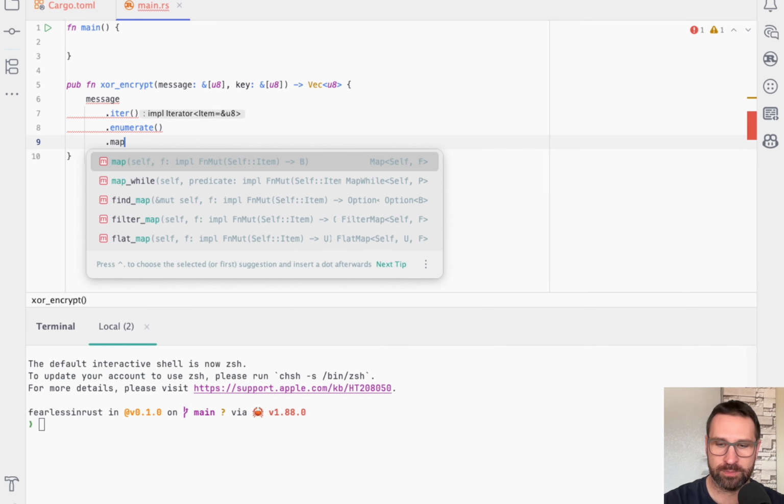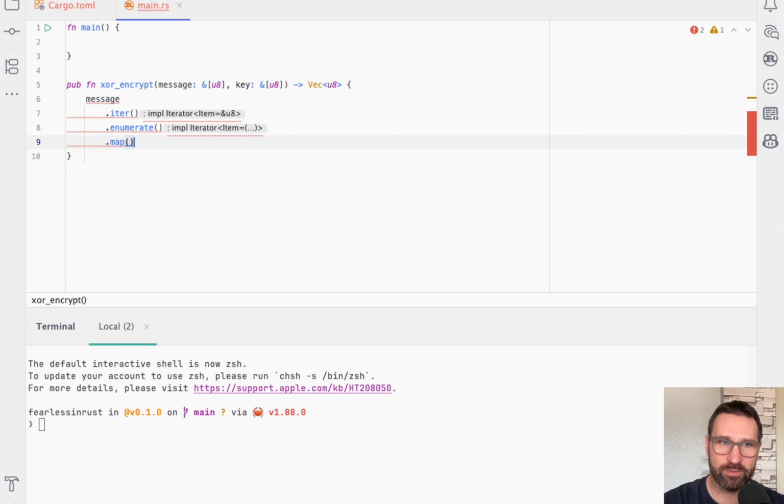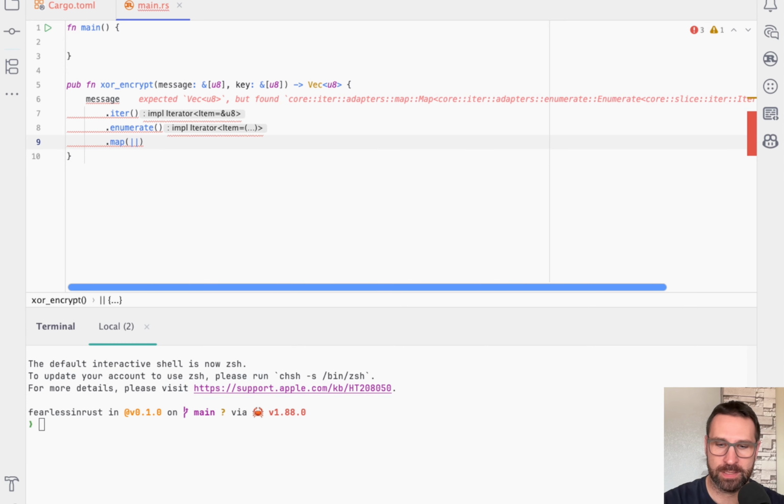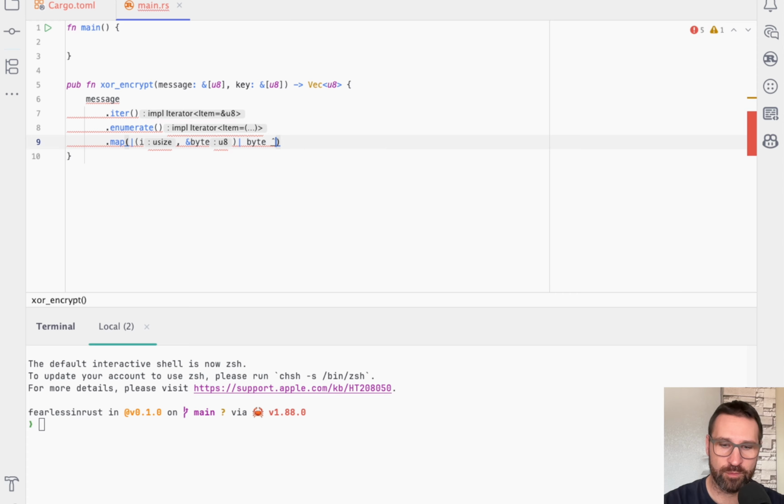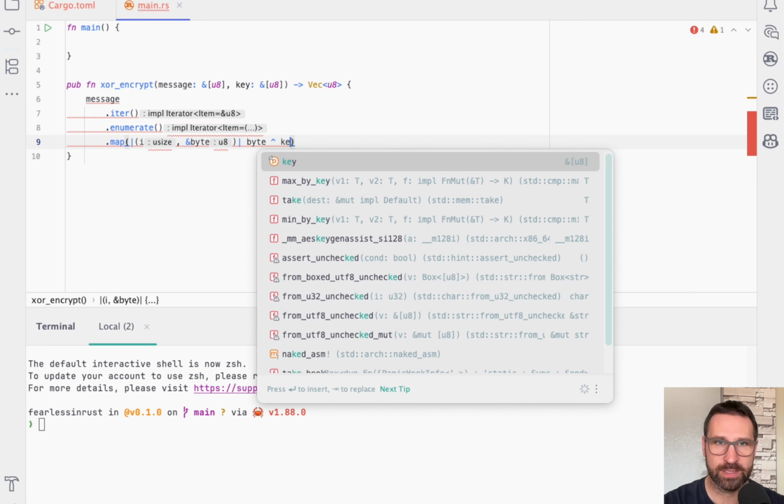So map. Oh, by the way, this function uses a closure, a small anonymous function. More on that in my playlist called the Rust Book. So here, the closure, so index and the byte. Okay, now let's perform the XOR operation between the byte and the key with the bitwise XOR operator.